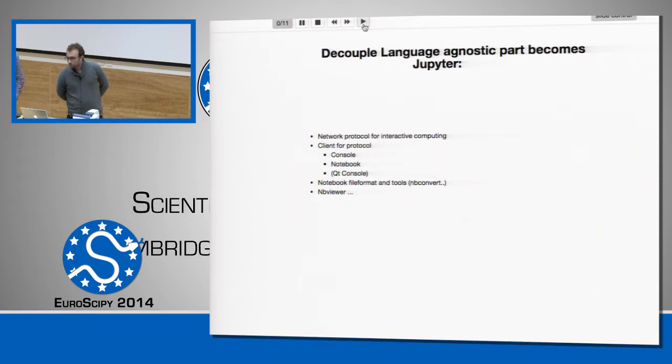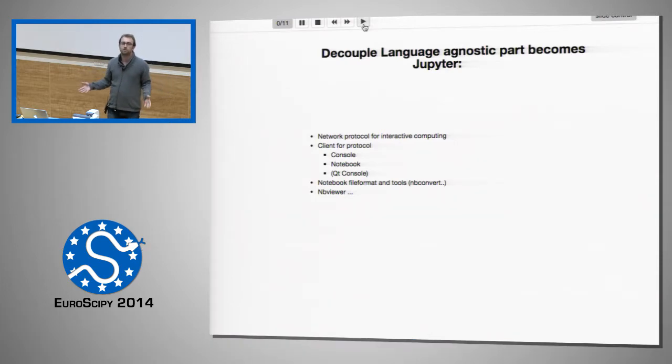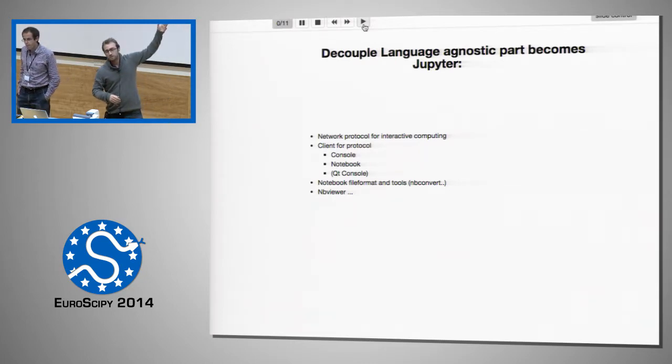So we want to decouple the parts of IPython that are language agnostic. We want to put them in a separate repo so that everyone from every language can come and not have to worry about the IPython-specific part. So we have a network protocol for interactive computing, clients which speak this protocol, the console, notebook, and Qt console. We have the notebook file format and NBViewer.